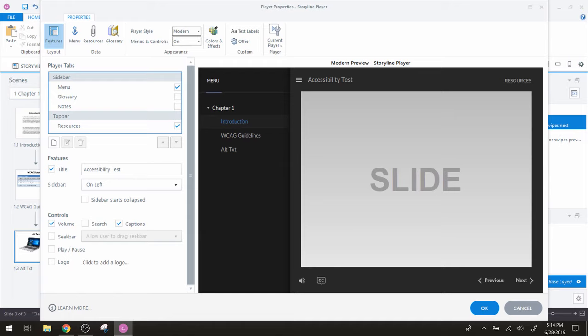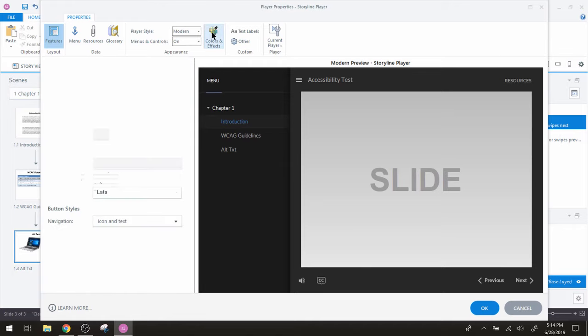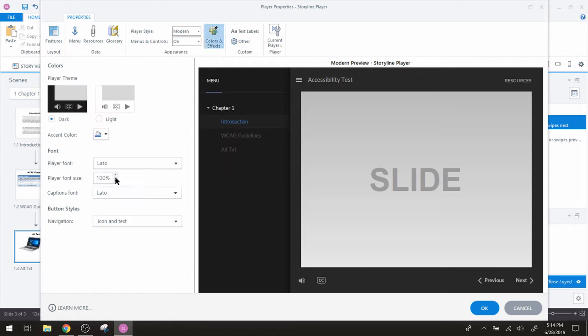Allow learners to skip repetitive player navigation. You got to listen to me blow a gasket about that. Increase the player font size. As the course author, you have complete control over the size of the text. Okay, so if we go to colors and effects on the player menu and the player font size, why don't we make it 150%? And wow, that actually looks pretty good. I'm glad I didn't gloss over that.